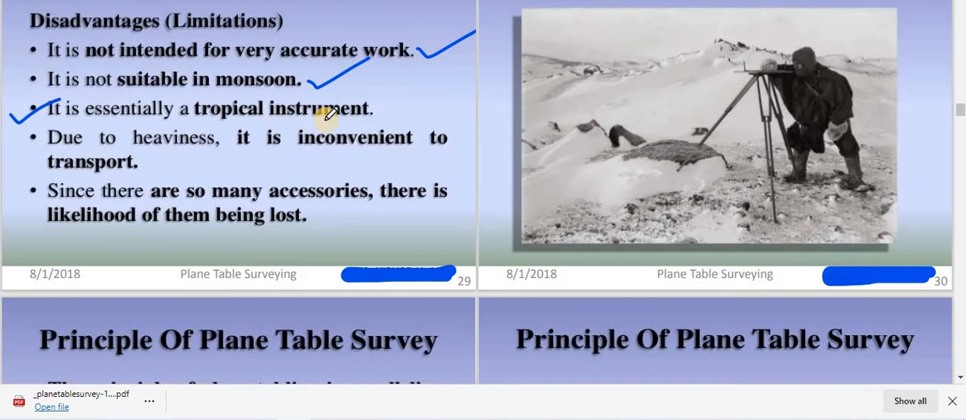Next, it is essentially a tropical instrument. As it is not suitable in monsoon, it is basically a tropical instrument. Due to heaviness, it's inconvenient to transport, as it consists of a lot of accessories, your drawing sheet and your drawing board, so it is difficult to transport. Since there are so many accessories, there is a likelihood of them getting lost. Generally we perform surveys in open areas and have to switch positions from one point to another, so there might be chances that you lose some of the accessories.